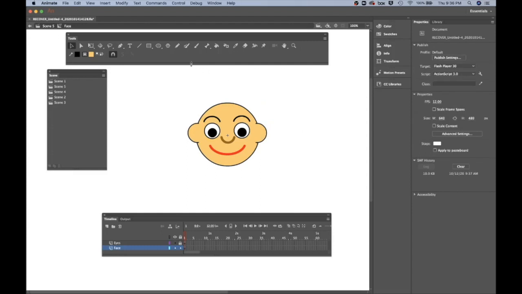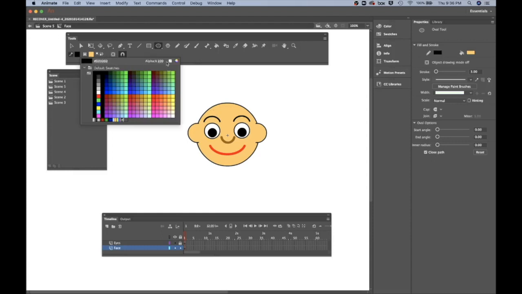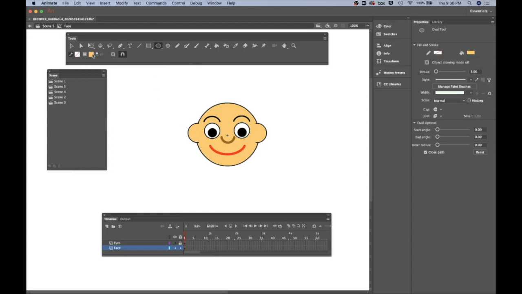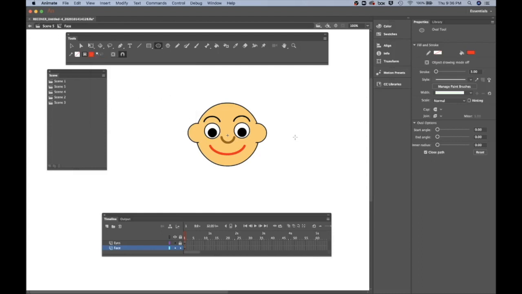I'm just going to do that with the oval tool. So I'm going to take the stroke off, so set the stroke to nothing. And maybe he'll have red hair. Or reddish hair. So if you just draw some ovals, they'll join together.